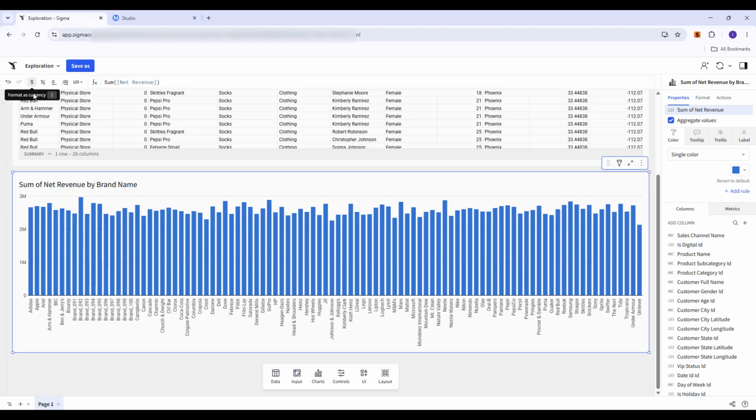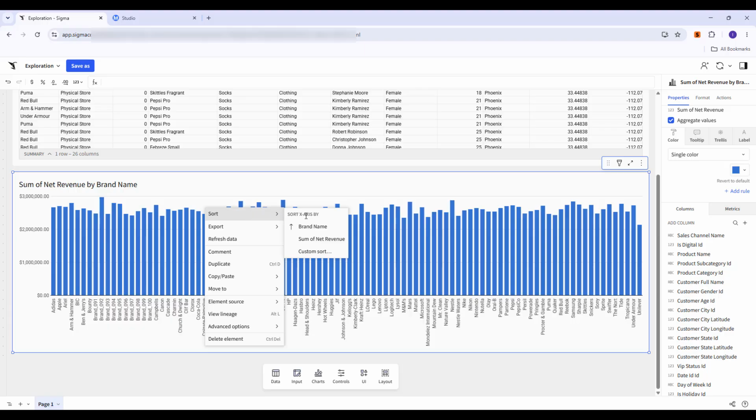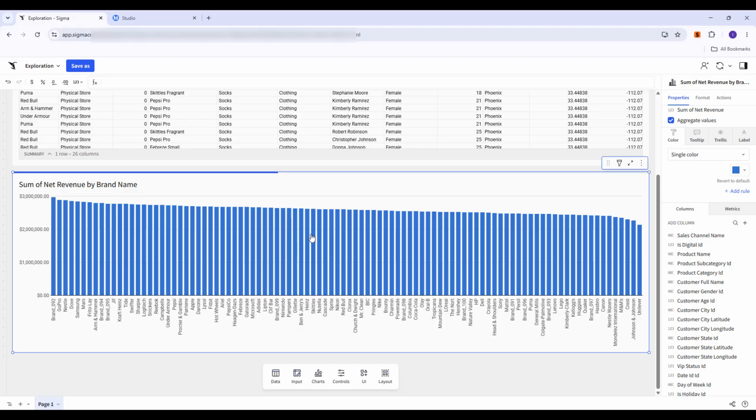Later, you can apply formatting. Let's do currency in this case. All right, we can see it's currency formatted right now. We can also do sorting, right-clicking here and sort by net revenue in this case. There we go, right? So that's just one small first chart here. We can also add controls, UI, layout, all these things. We can also click here, input, add a CSV. But let me just do another chart.